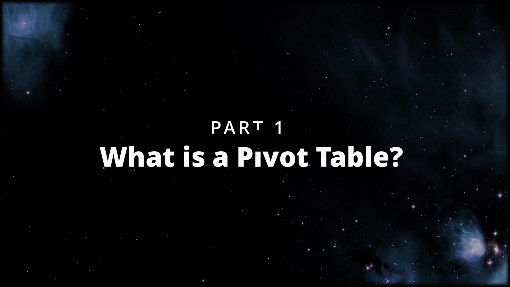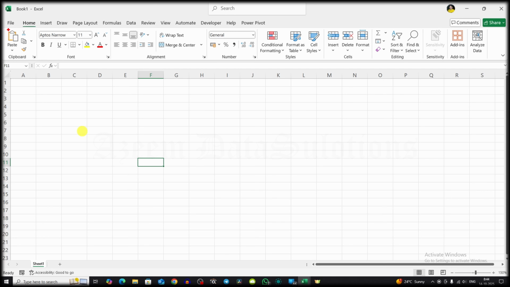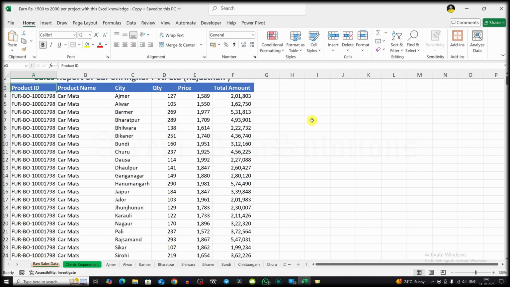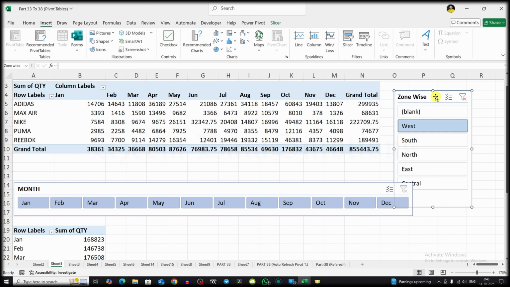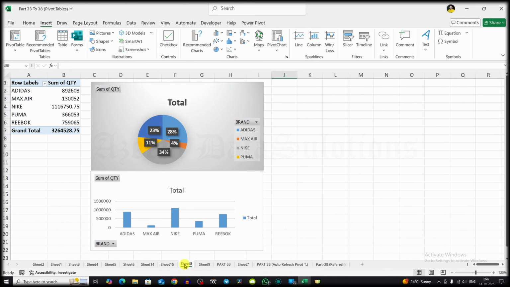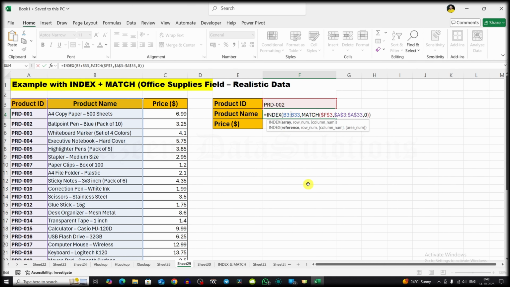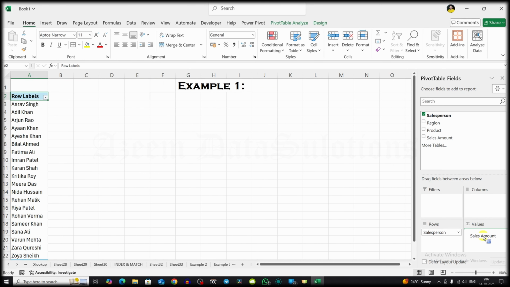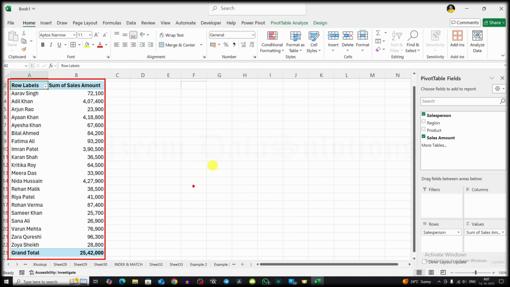Part 1. What is a pivot table? A pivot table is a dynamic tool in Excel that helps you summarize, analyze and present large amounts of data quickly and easily. Instead of writing long formulas, you can drag and drop fields to create instant reports.